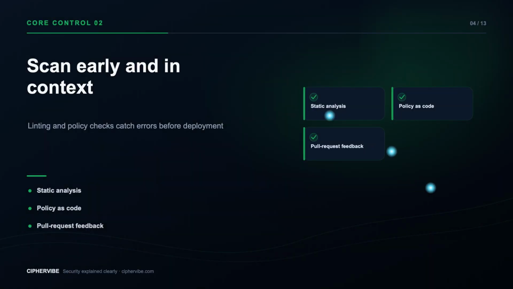The second building block is scan early and in context. Use linters and scanners such as Checkov, tflint, or Terrascan to find misconfigurations, then supplement them with organization-specific policy as code. Run fast checks locally and enforce high-confidence gates in pull requests or release pipelines with clear remediation guidance.